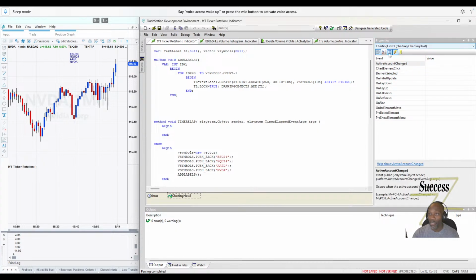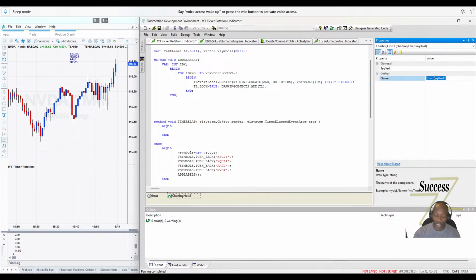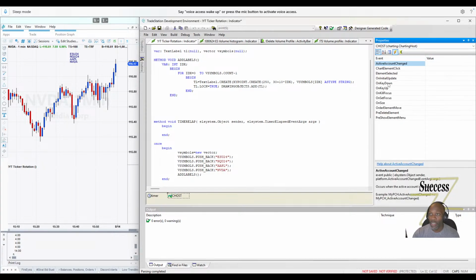So what I'm gonna do first is go to properties, change this to C host, and change the name. Then you go to events, and what we want to look at is how to change the symbol on the chart. It's going to do it automatically though. So how do you do that? I don't think it's on here. I think you have to do it just with the programming itself.